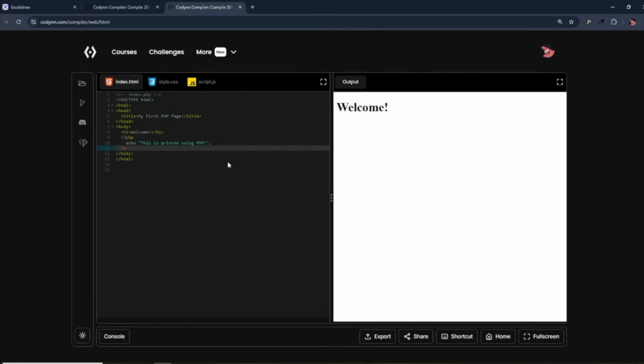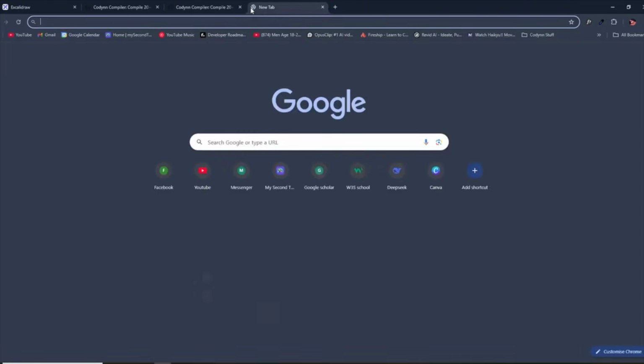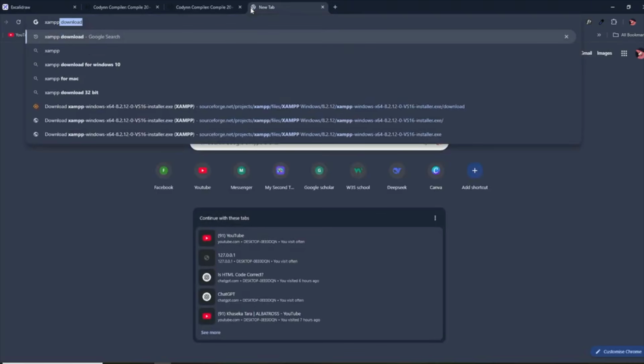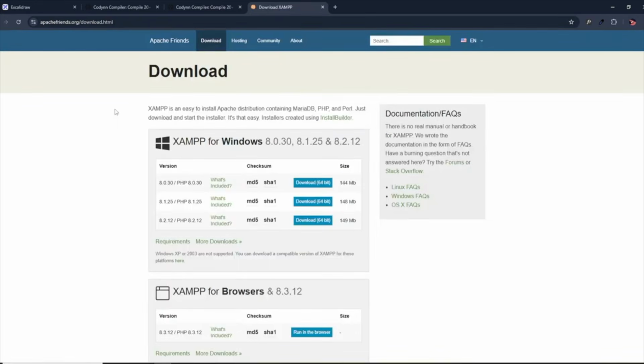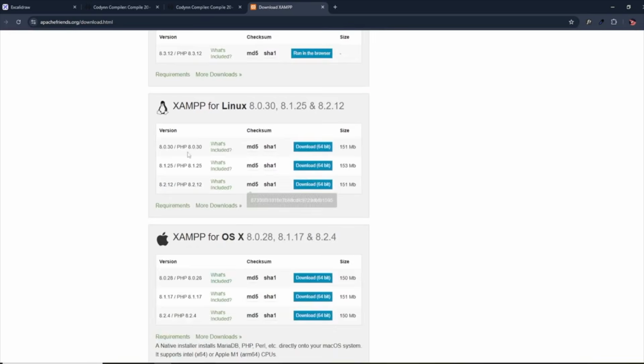Alright, now that we have some basic knowledge about what PHP is, it's time to set things up. To run PHP code, we need a local server, and the easiest tool for this is something called XAMPP. It includes Apache, which will be our web server, and PHP bundled together. And for downloading XAMPP, we can just type out XAMPP download in our web browser and hit enter. In the first link, there will be a link which will lead to a download page for XAMPP. And you can download XAMPP according to your operating system.